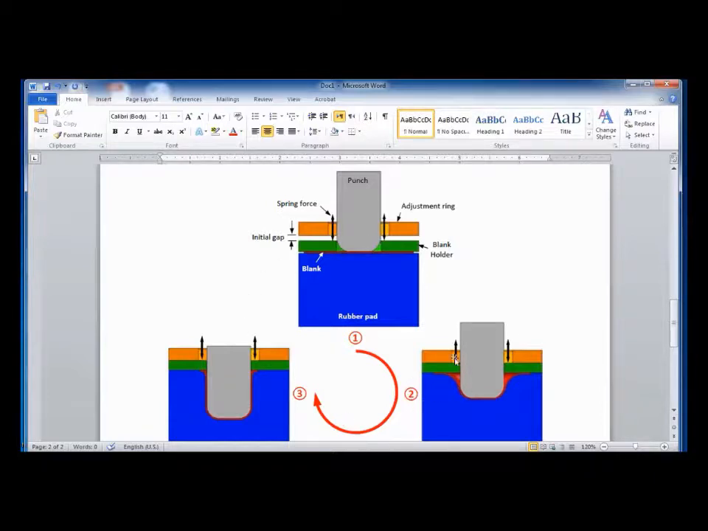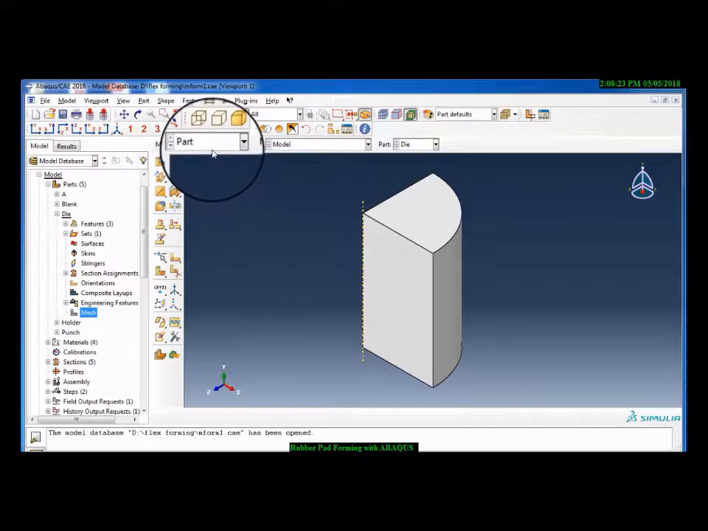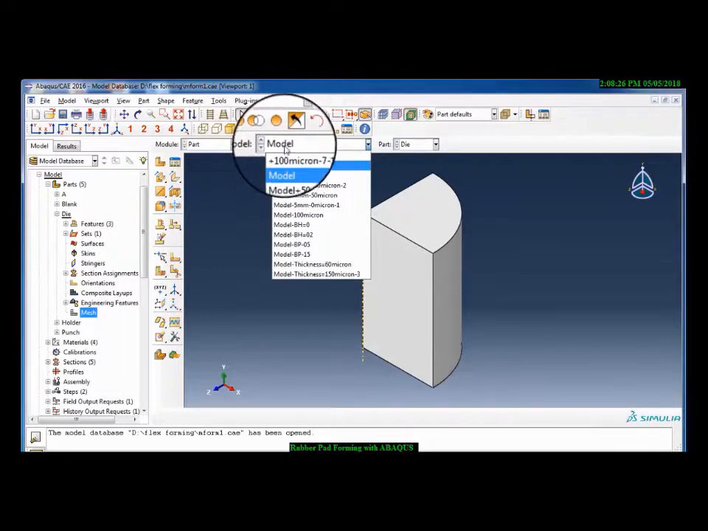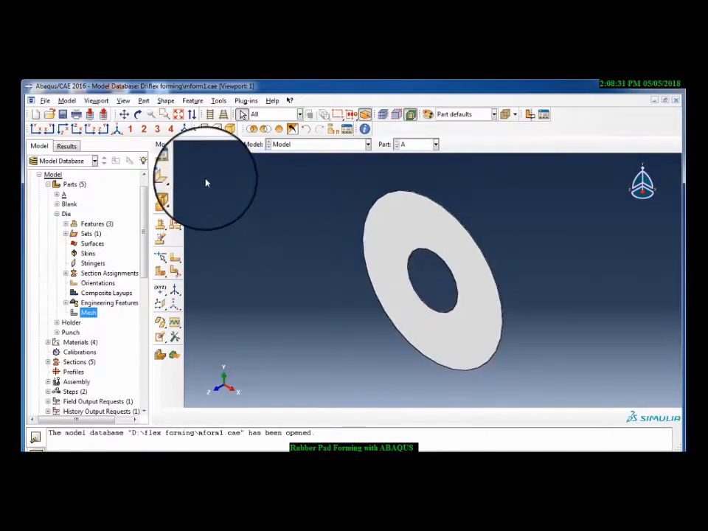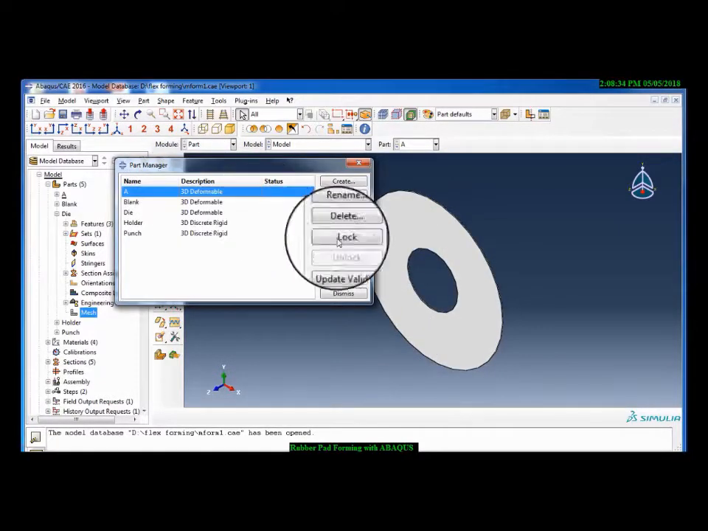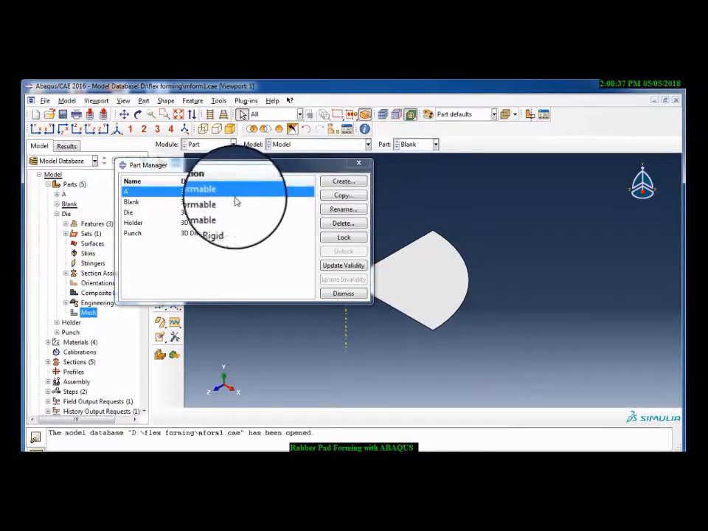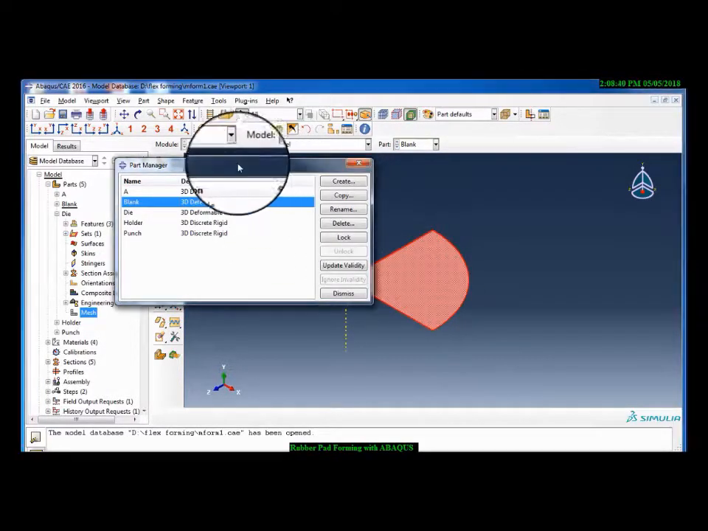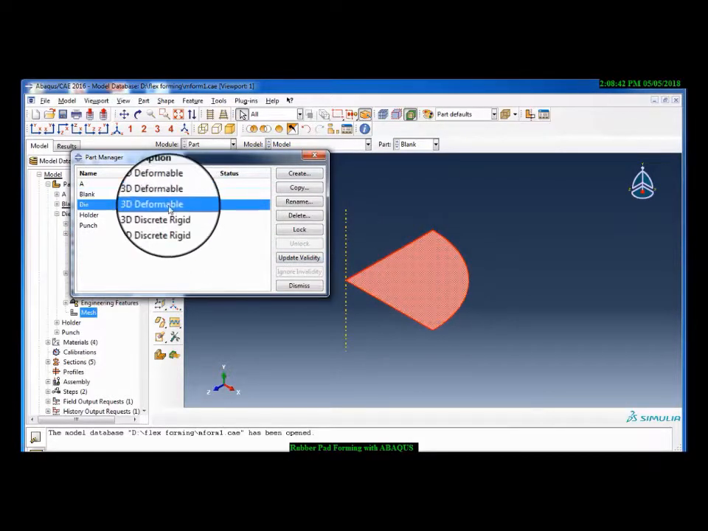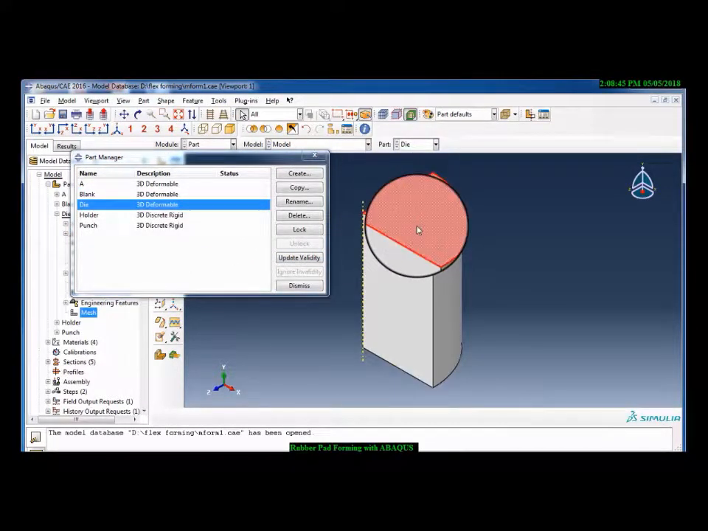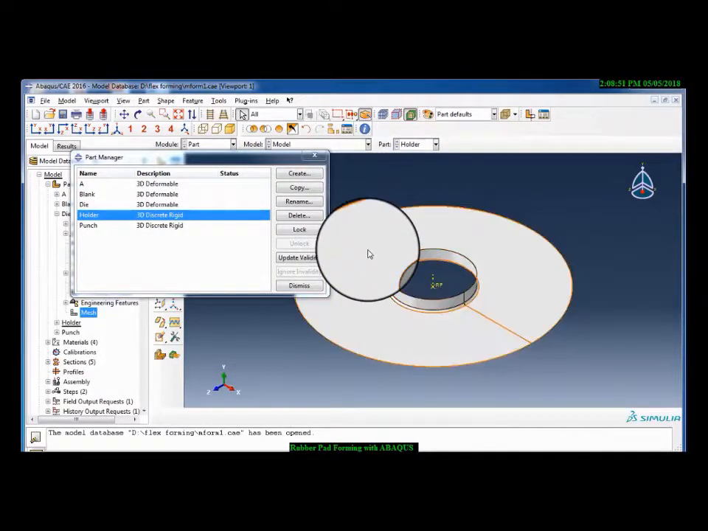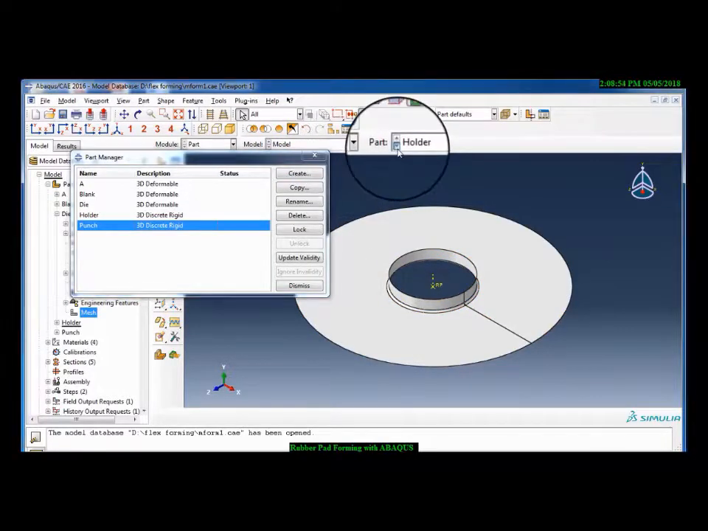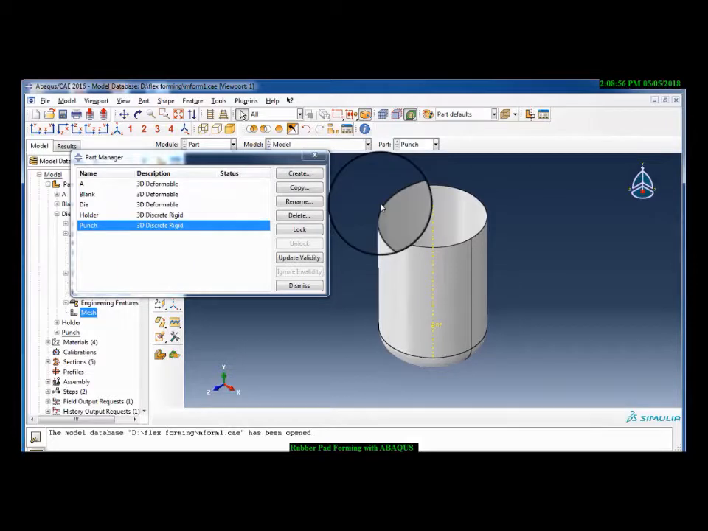Now simulating this process in the ABAQUS software. The flexible forming consists of five parts, and I want to create the geometry of these five parts in the part module. Blank and die with an adjustment ring are modeled as deformable parts, and the punch and blank holder are modeled as discrete rigid parts.